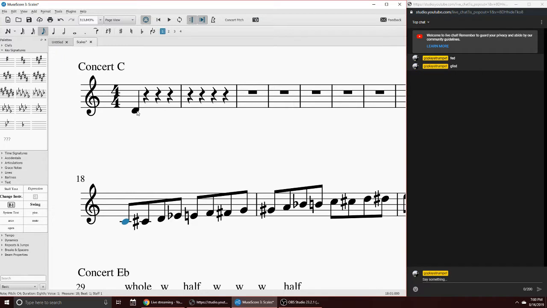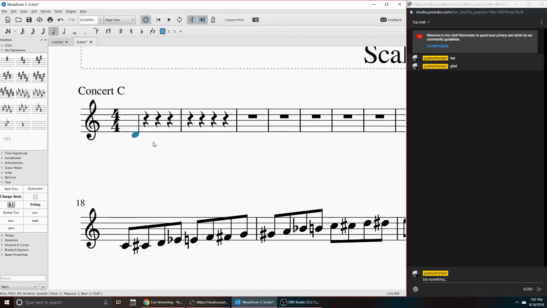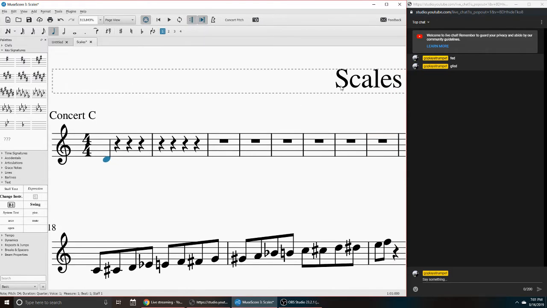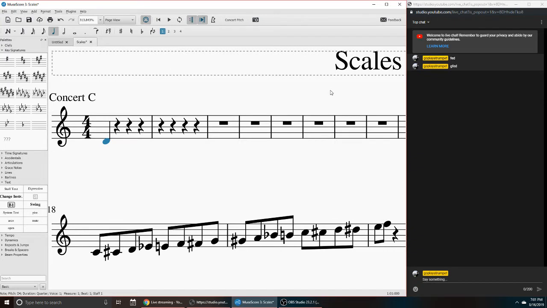So to figure out this scale, I said you can go up alphabetically. You can use the whole, half method based on the chromatic scale. And we can use both those to figure it out. Let me go back here. Scales. There, isn't that nice? So here's concert C.